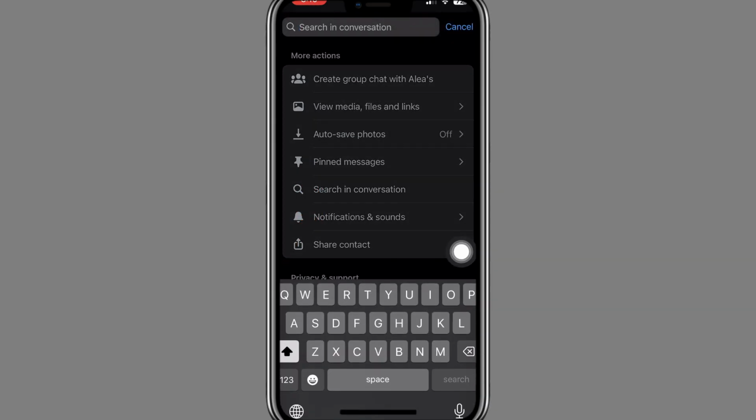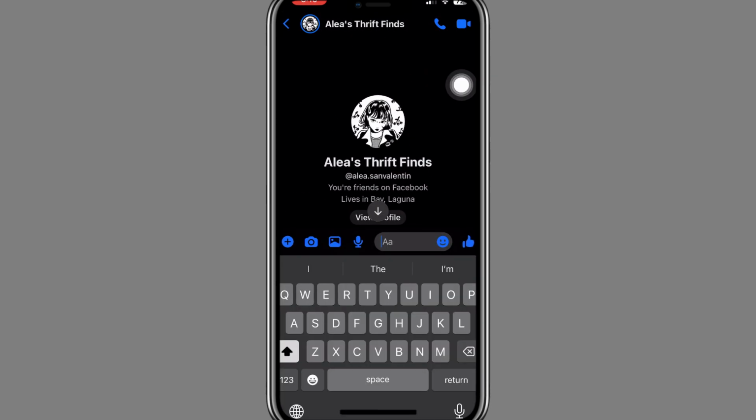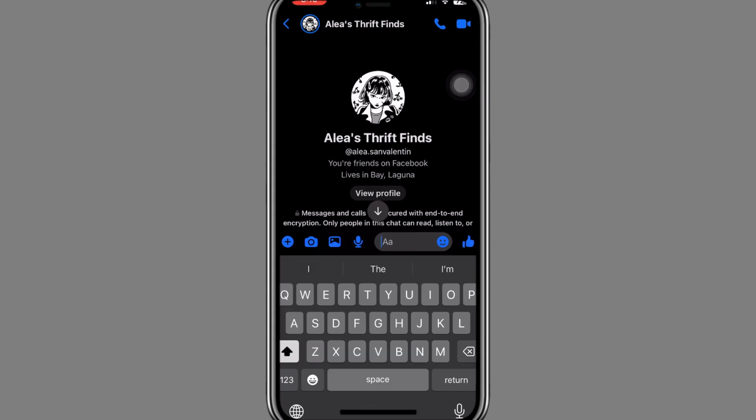Now once you tap on search in conversation, you can just remember a word you have used in the conversation, type in that word, and tap on search, and that's it. This is how you can search for old messages in Messenger.